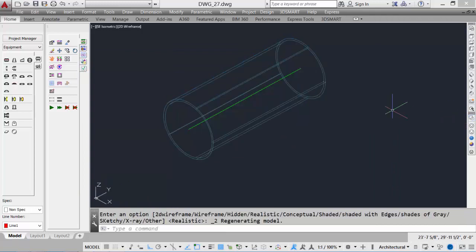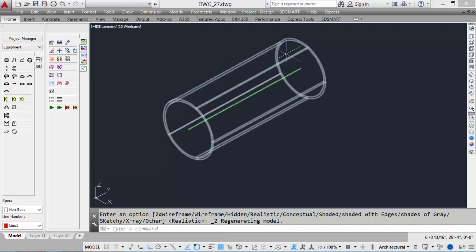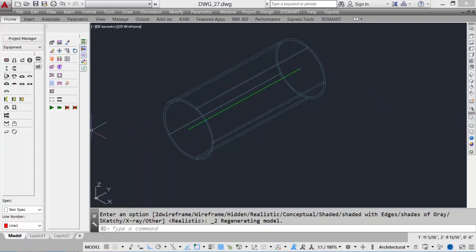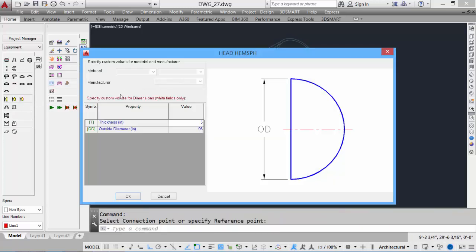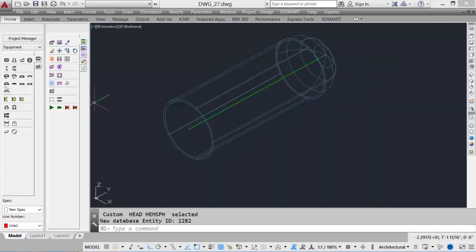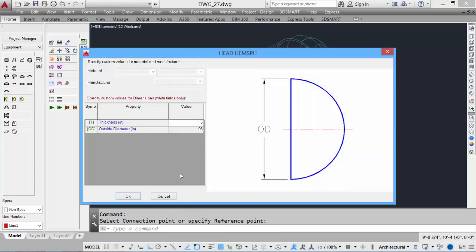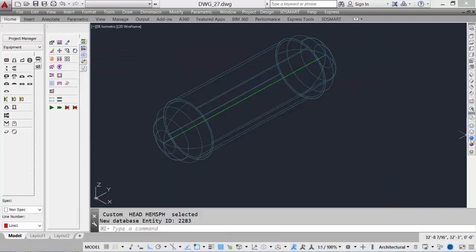Again, we'll go back to wireframe, make it a little easier to see our connection cones when we put our heads in. And with this one, let's try some hemispherical heads. Pick the tool. Again, we get the cones. Pick the cone. Values show up. So it automatically picks up the information from our cylinder as far as the outside diameter and the thickness. By default, it makes it match. And it puts in the spherical head. Pick the tool again. Click OK. And there is our vessel.